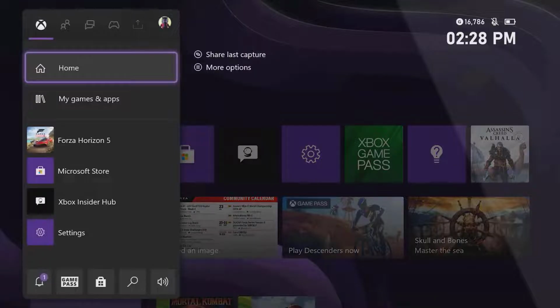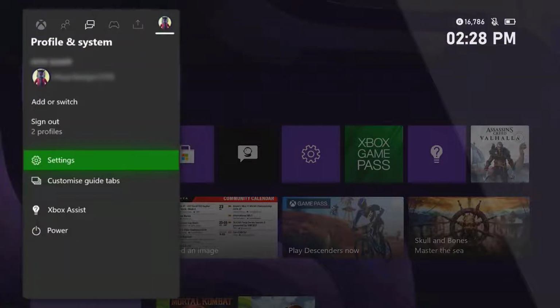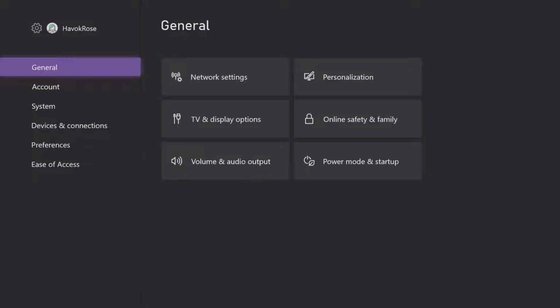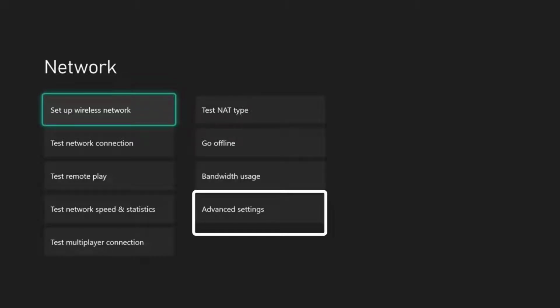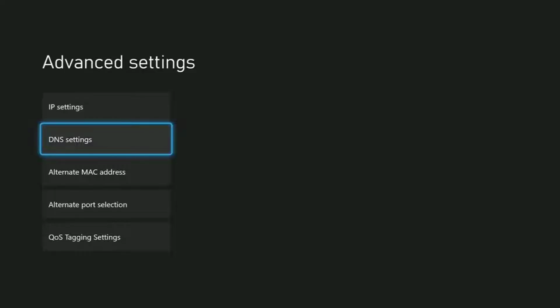controller, and then head over to the Profile and System section. From here, tap on Settings, and then under the General tab, head over to Network Settings, and then click on Advanced Settings. It'll take you to this screen.